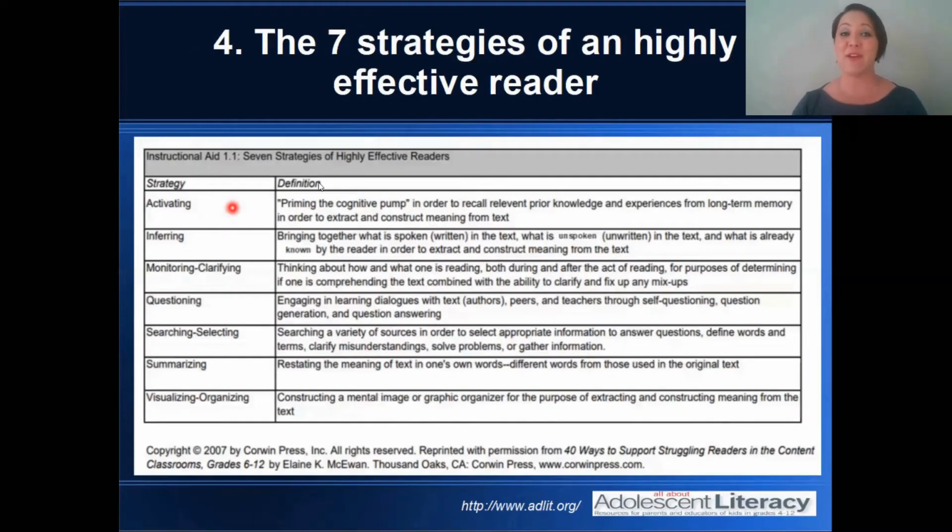Number 4, I'm looking at the 7 strategies of a highly effective reader. And I found this beautiful chart on the All About Adolescent Literacy. So this is not my chart, okay?